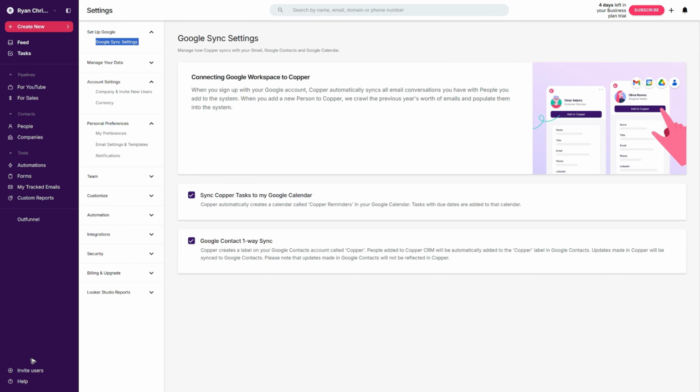Connect to your Google account. Just click on it, follow the simple prompts, log into your Google account, and once done, you should be good to go.